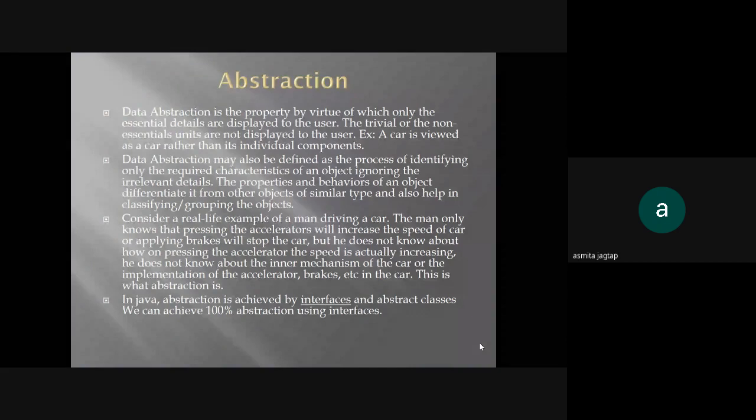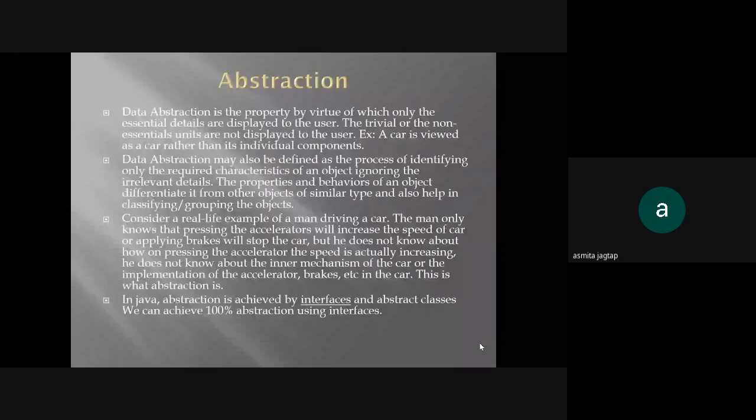What is abstraction? Data abstraction is a property by virtue of which only the essential details are displayed to the user. The non-essential details will not be displayed on the screen. Data abstraction may also be defined as a process of identifying only the required characteristics of the object, ignoring the irrelevant parts. Then the properties and behavior of the object differentiate it from other objects of similar type.